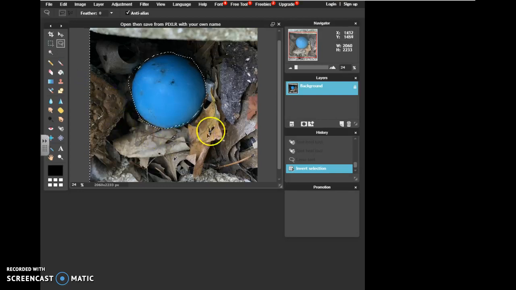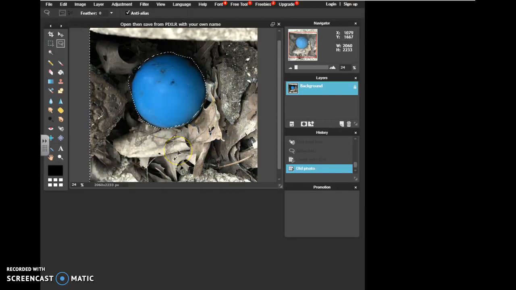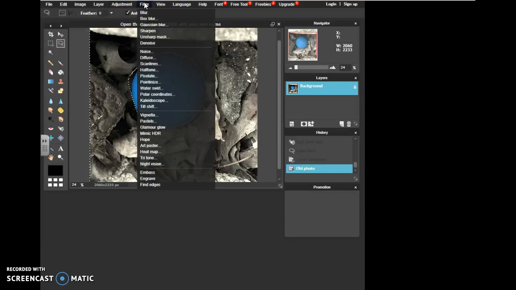Now everything but the ball is selected, and I can go in here and play around. Maybe if my word is color, I want to emphasize just color. So if I go to old photo, you see it makes it all black and white. I don't know why they don't call it black and white, they call it old photo. Some other ones, you have filters in here. You can kind of play around with some of your different filters.